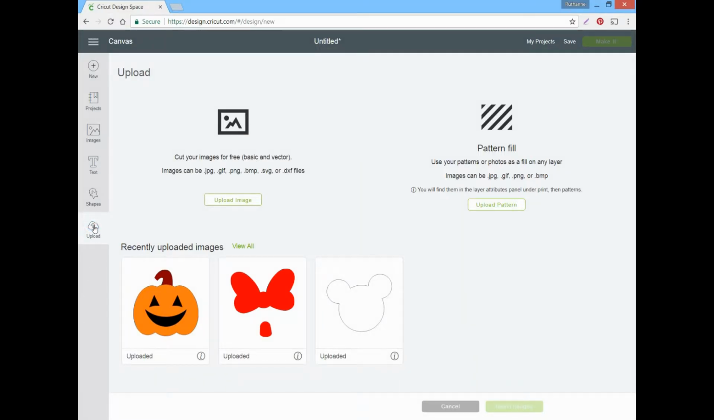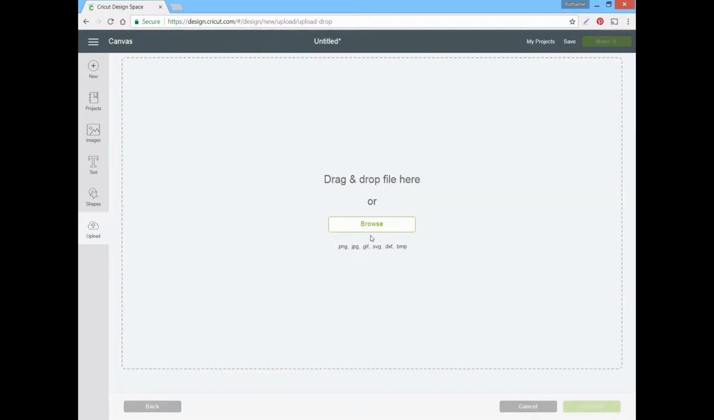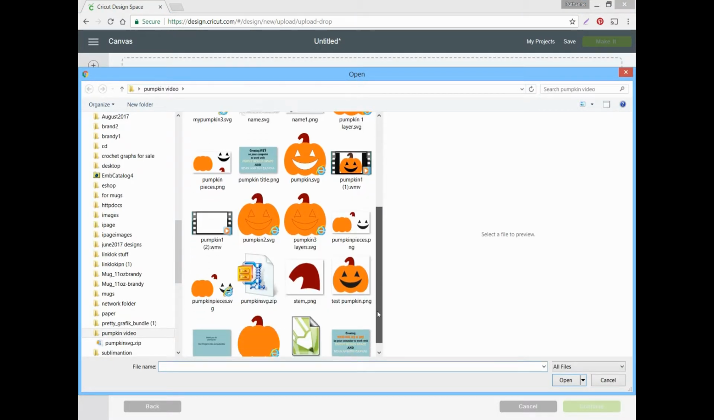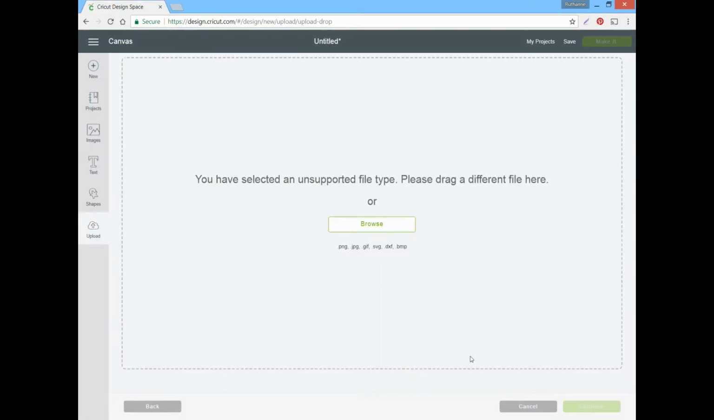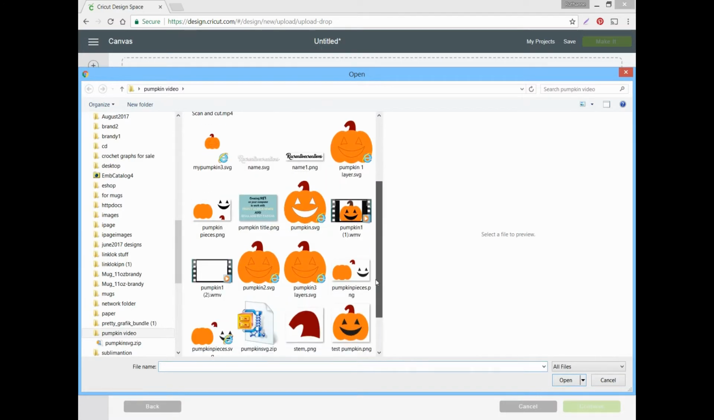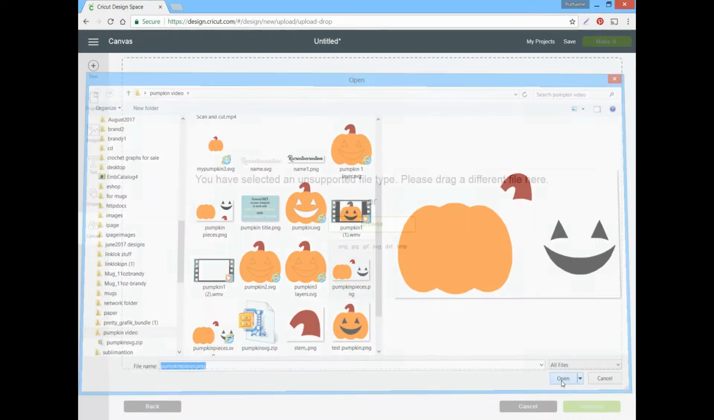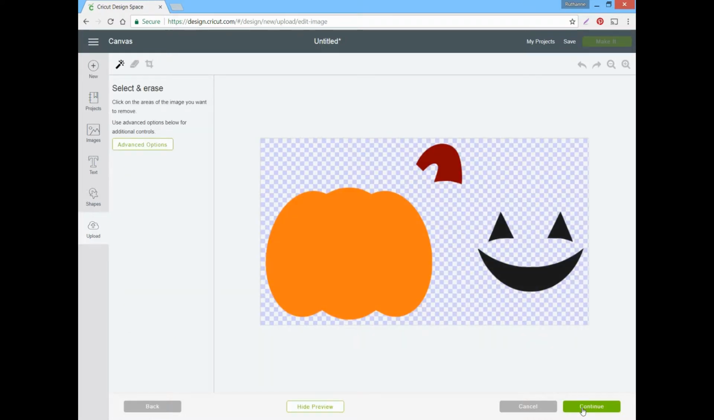Now that we're back in Cricut Design Studio, we'll upload the image, and we're going to browse, and we're going to get the SVG file. And it's right over here. And we're going to open it. For our dreaded, you selected an unsupported type. Now we're going to go get the file for the PNG, and we'll upload that one. And it's a simple design, and we'll just create it.